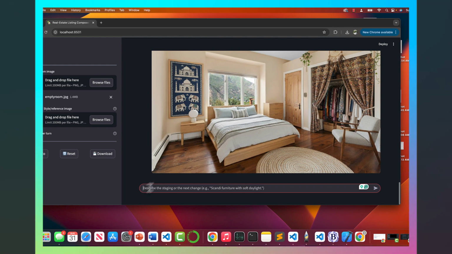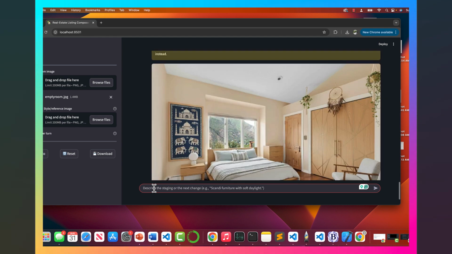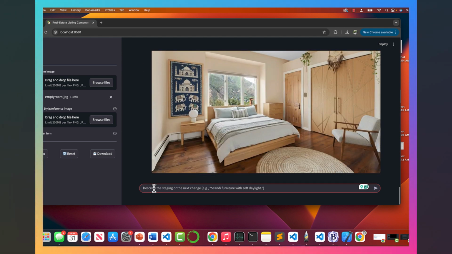Okay, so it has added some bohemian style, like a mixture of different patterns, to my closet. And then I can say, hey, I also need designer doors for the closet. So as you can see, it has added designer doors for the closet. We can continue to edit.